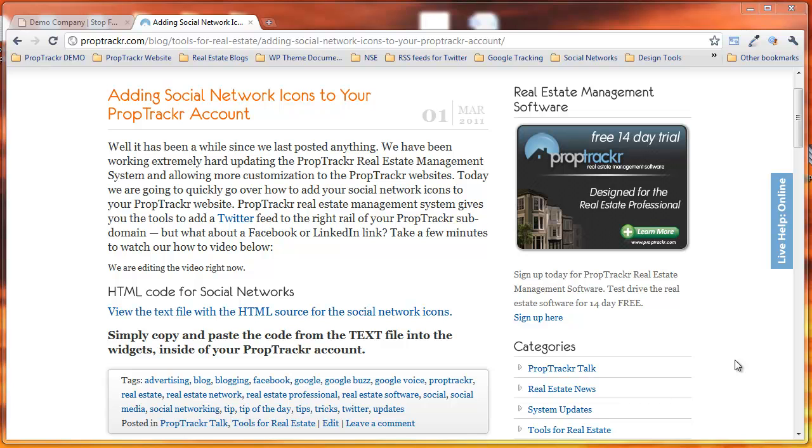There is no limit to the number of social icons and links that you can have inside of your widget. We just gave you the 5 that seem to be the most popular. Now you can simply click this link here on our blog post and you can view this text file with this predetermined code already set up for you.